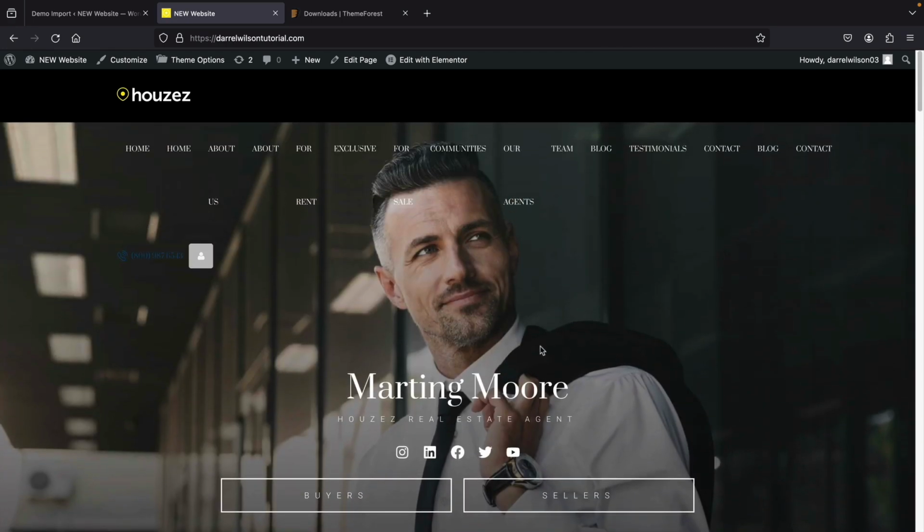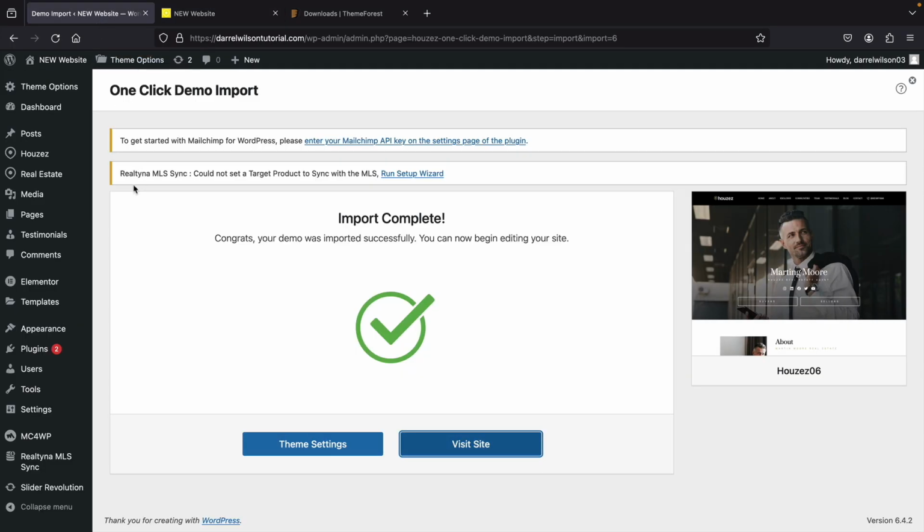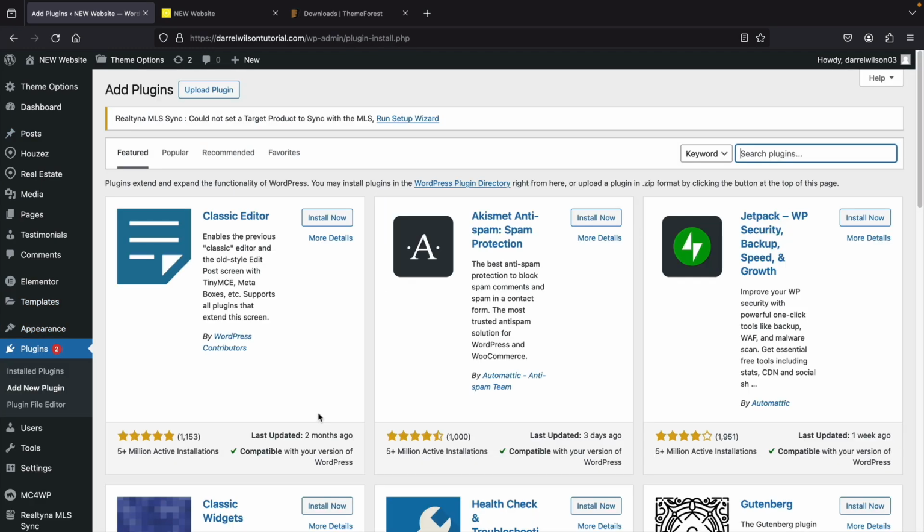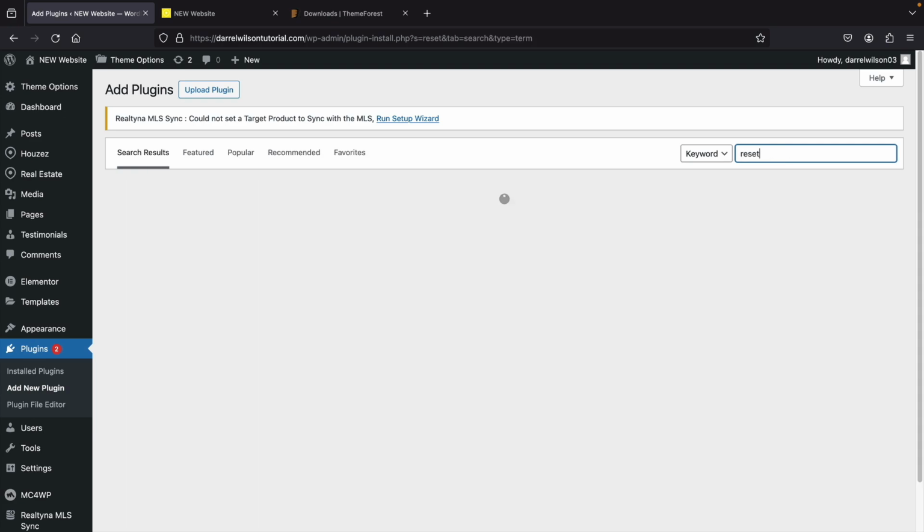Now, this does happen because the server is actually carrying bits and parts of the other templates. So what I recommend is to actually do a hard reset on your website and then re-import the demo. So let me show you guys how to do that. Let's go over here to plugins and click on add new plugin. Now just remember, if you guys do re-import the demo this way, you will reset your entire website. So you're gonna delete everything and start over from scratch.